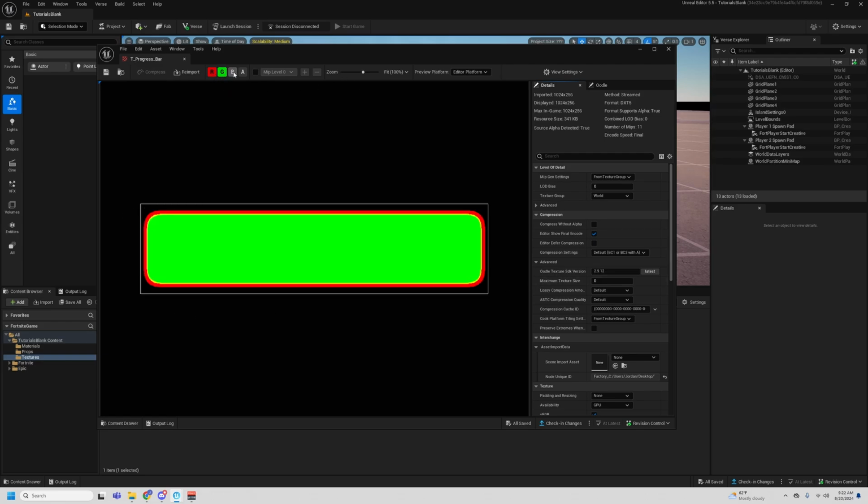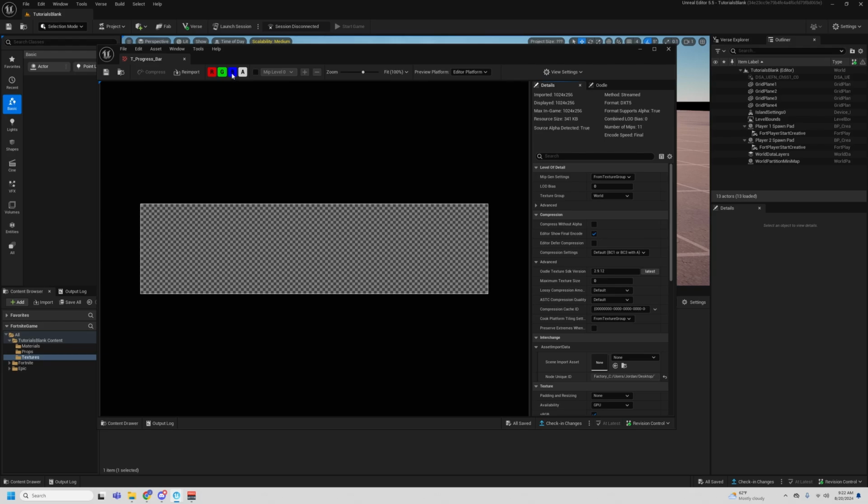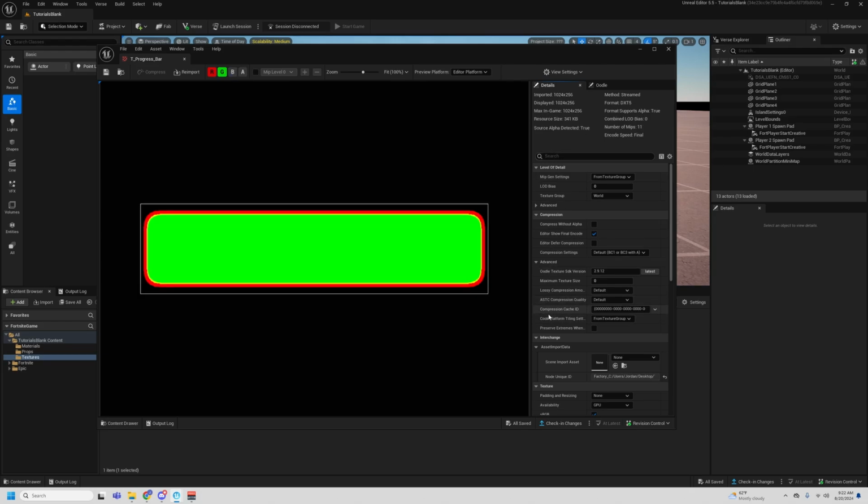And then in the blue and the alpha channel, we're not using anything. The other thing you want to make sure you set is you come over to compression settings down here, and we change it to user interface 2D. This way, when we put our texture in the level, it doesn't get as pixelated.